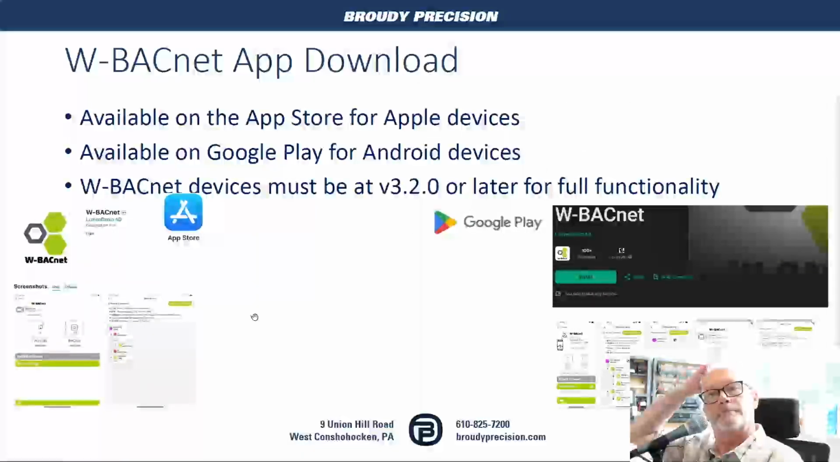And where do you get the app from? Well, you can go to your app store for your iOS devices, or go to Google Play and purchase it from there. It's just called W-BACnet by LumenRadio. Then load it up, and you're able to work with it. One thing you want to make sure of is that all of the nodes and the gateway are set up at version 3.2 or later of firmware in order to work with the app.